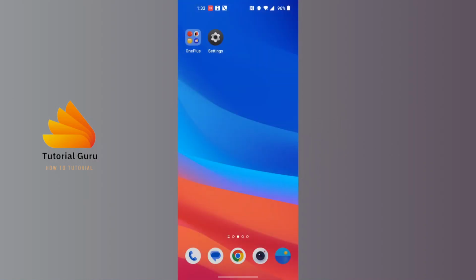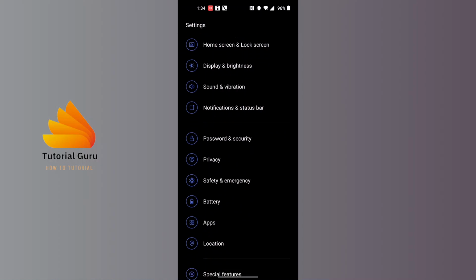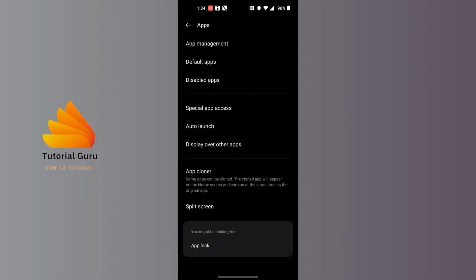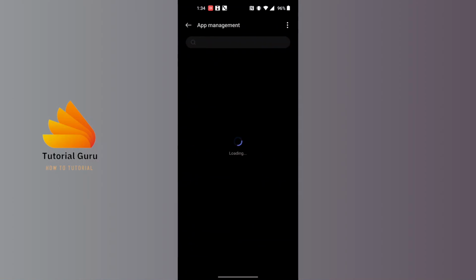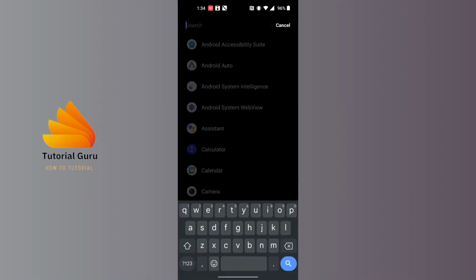Now to check the Facebook version on your Android phone, first you'll be required to open the settings of your phone. And from over here guys, scroll down until you can find the apps option available for you over here. Tap on apps. And again over here you'll be required to tap on the app management at the top of the screen. And on the search bar at the top of the screen, search for Facebook.